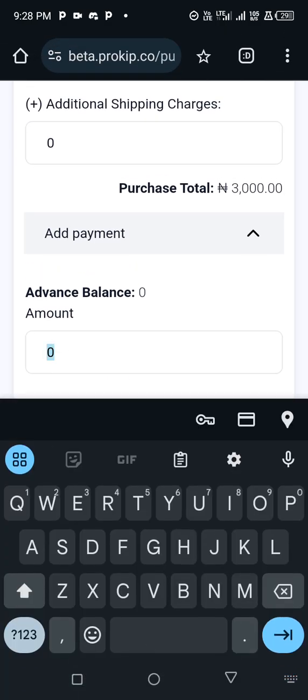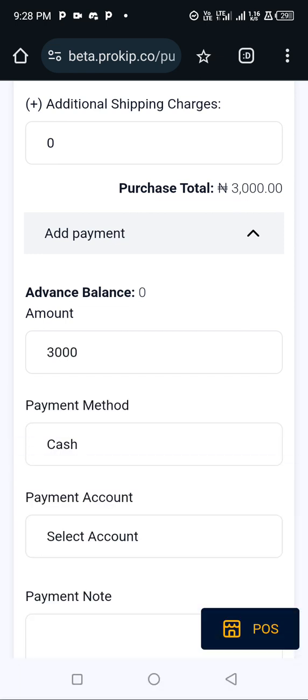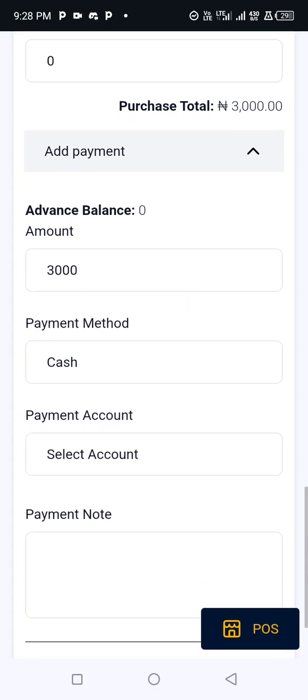So in this case, we want to assume that we have made complete payments for the 5 pieces of the product. So we put 3,000 naira there, and then please note the way we structure this system for accountability.